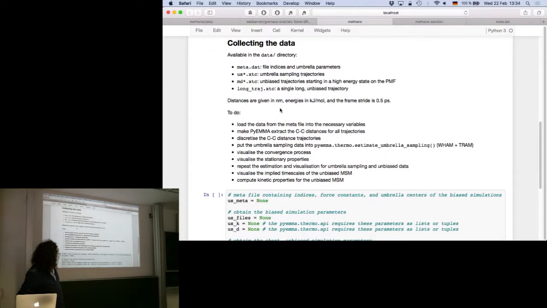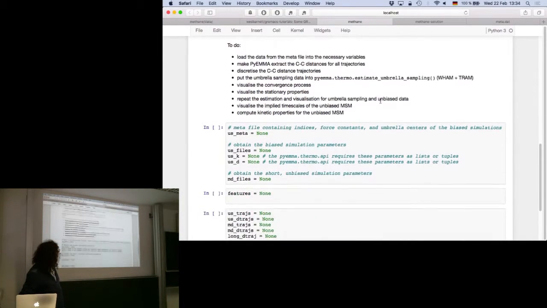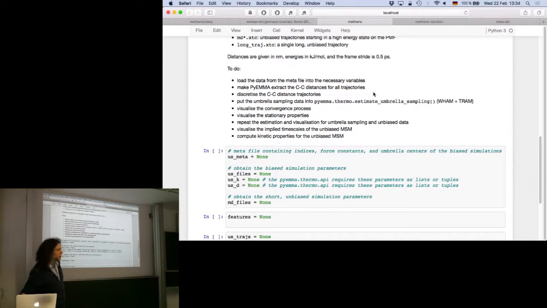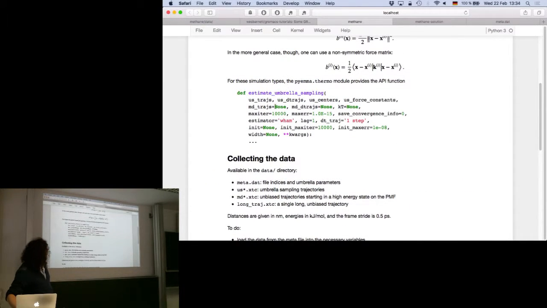The distances in these trajectories are given in nanometers, the energy is in kilojoule per mole, and the frame stride between is half a picosecond. Now, as a rough guide, what you should do in order to transfer this into PyEMMA and then finally into a multi-ensemble model is look at the meta file again and try to extract this. In the estimate umbrella sampling, you need to specify a list of the centers in the same order as the trajectories are given, and you need to specify a list of force constants.